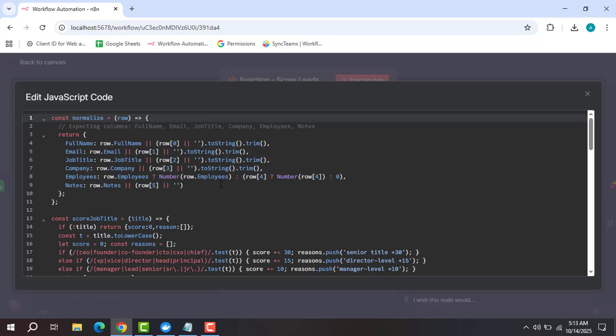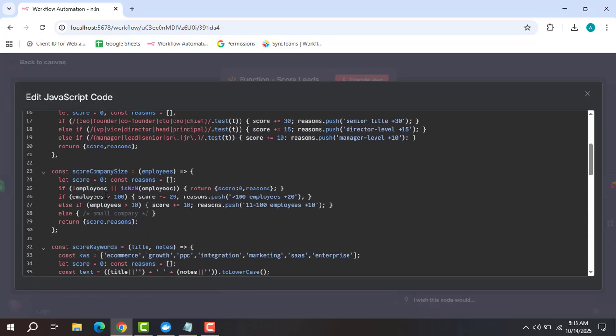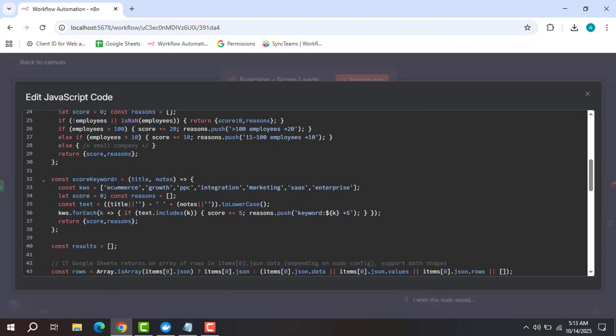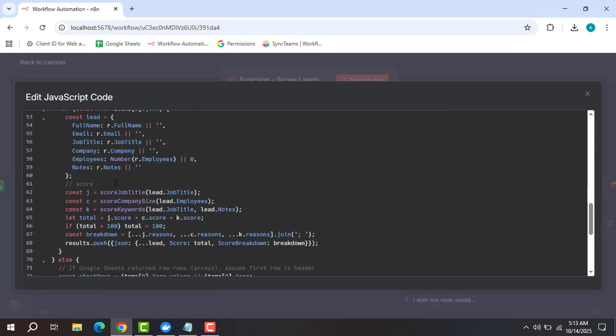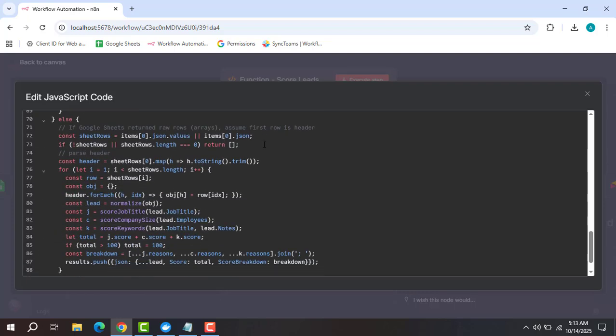So you have here that returns the full name, the email, the job title, the company size, the employees, and the notes. The output is a score integer, a score breakdown string, and the lead, that is, the original fields. What it does: produce a clean JSON per lead including scoring fields used downstream.